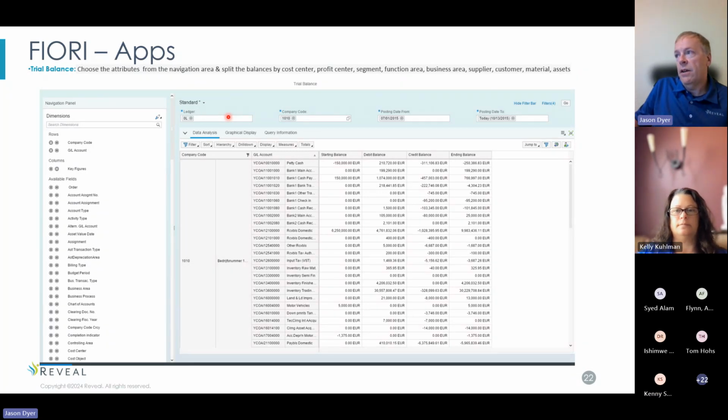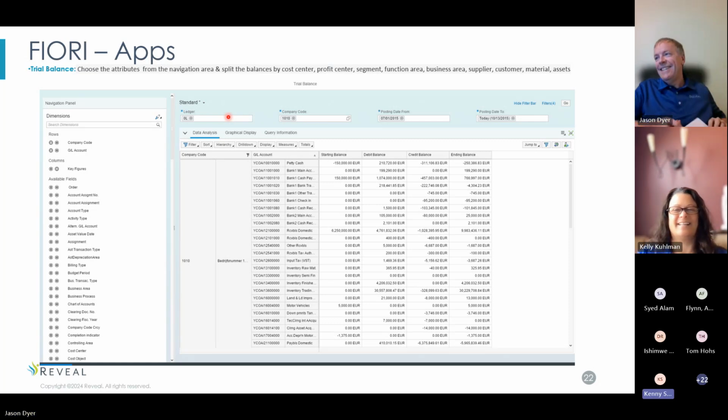So trial balances, Kenny, what's the 10-second version of this? Yep, I'll try my best. Basically, trial balances on steroids. On the left side, if you see the navigation, I can slice and dice by any of these available fields or objects like profit center, segment, functional area, business area. I can pull them on the right side and do all these kinds of balances and see how things are looking.